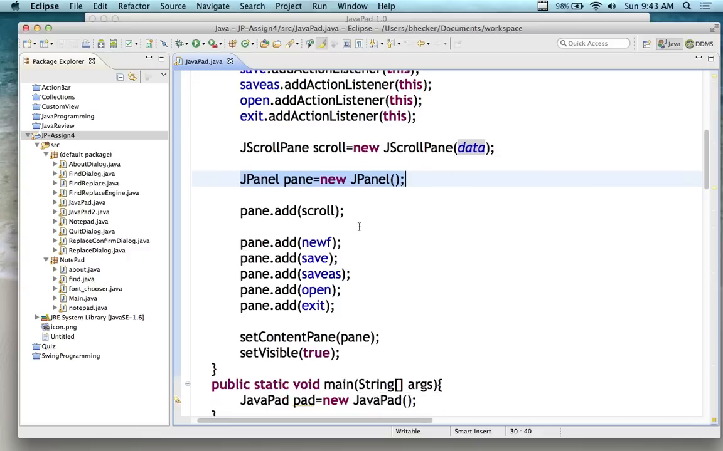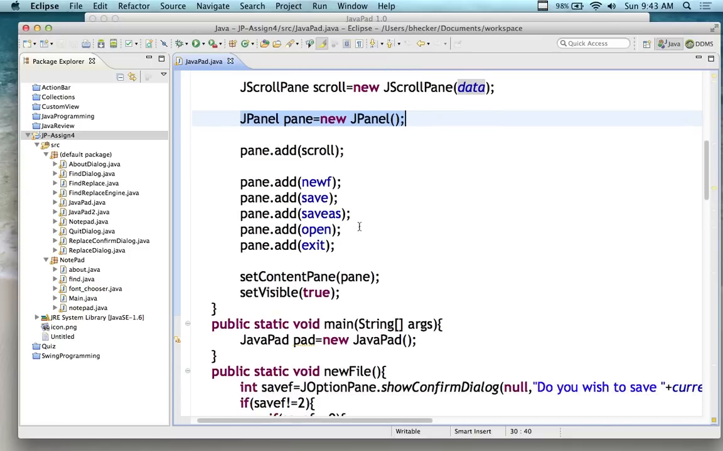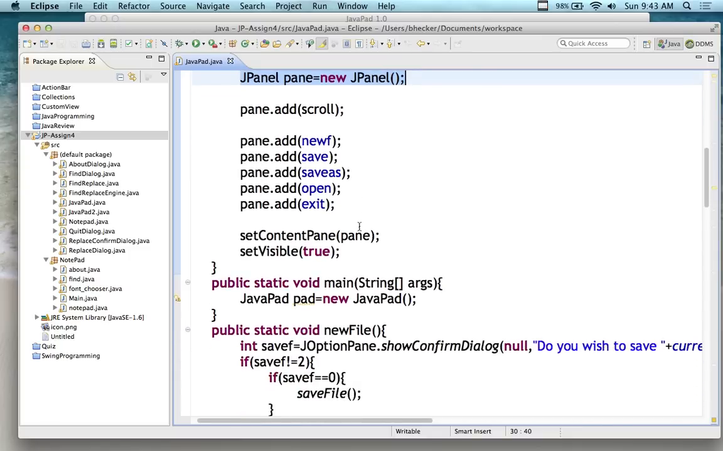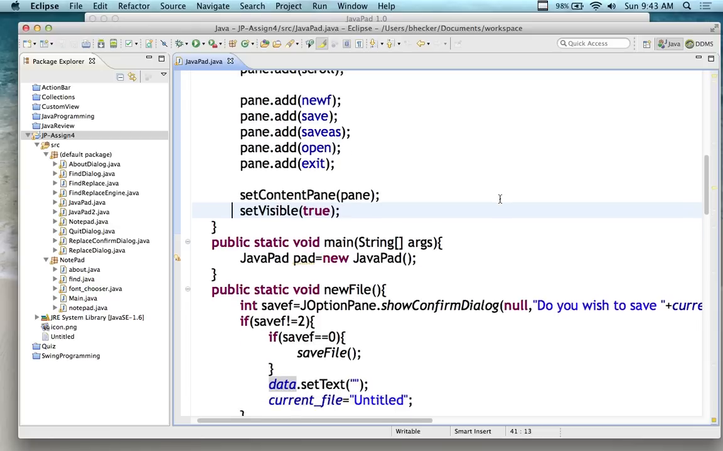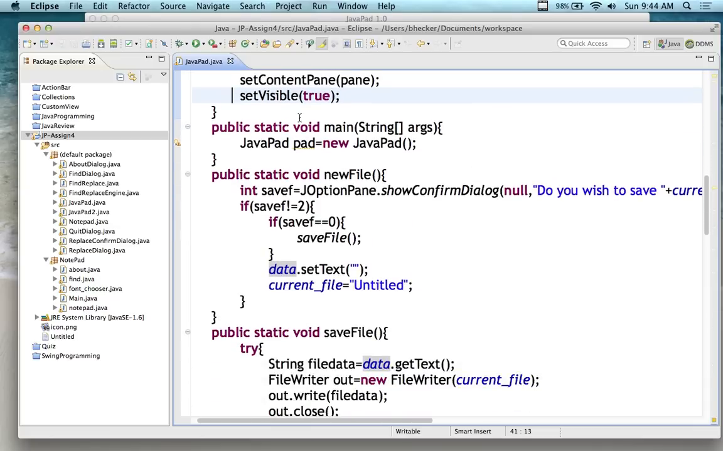And then we have the regular pane, and the pane is going to essentially have our buttons in it. And then we're going to set visible to true. Add the pane to the content pane. So we're building our hierarchy of components, as I mentioned before. This is just loading our new instance of our JPad window.